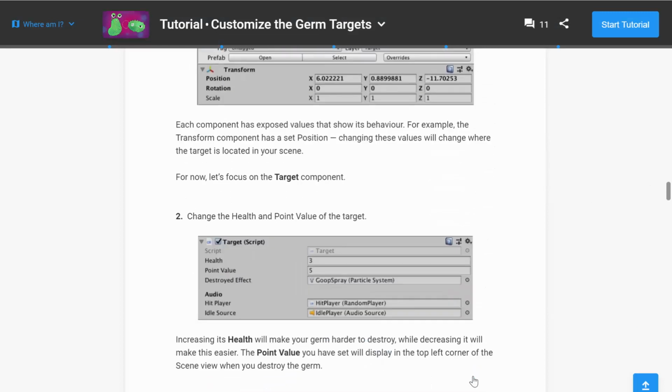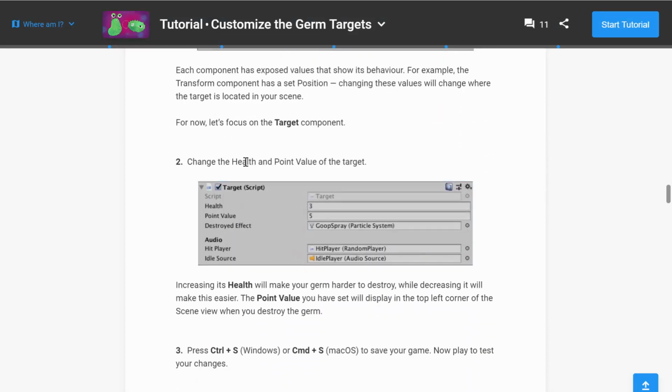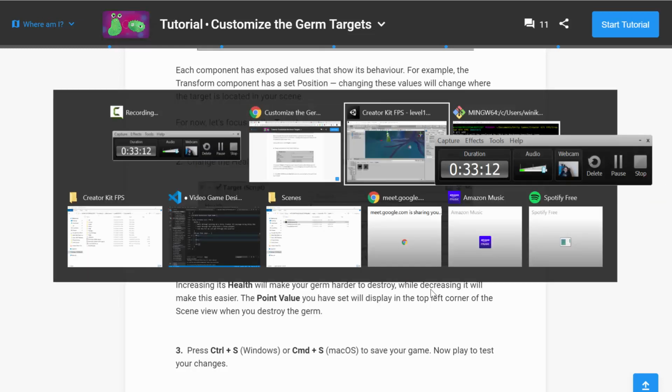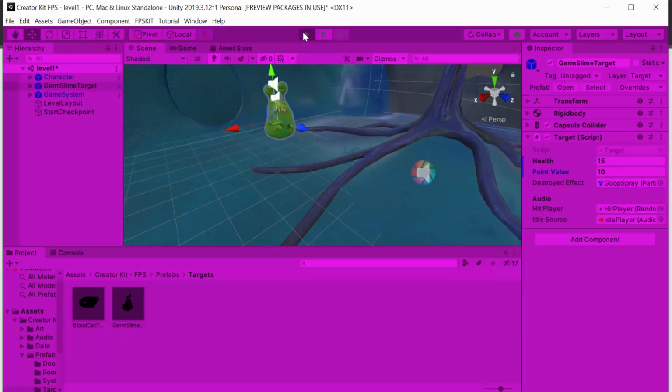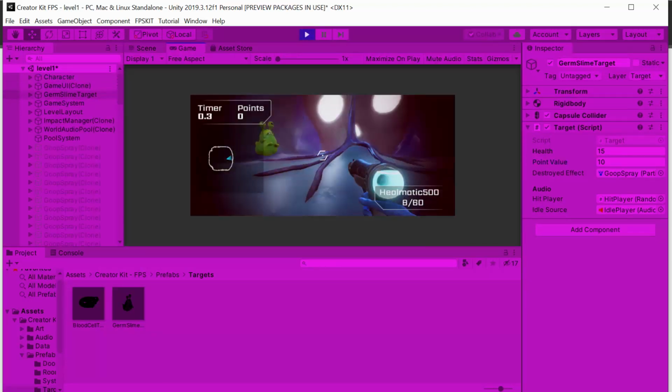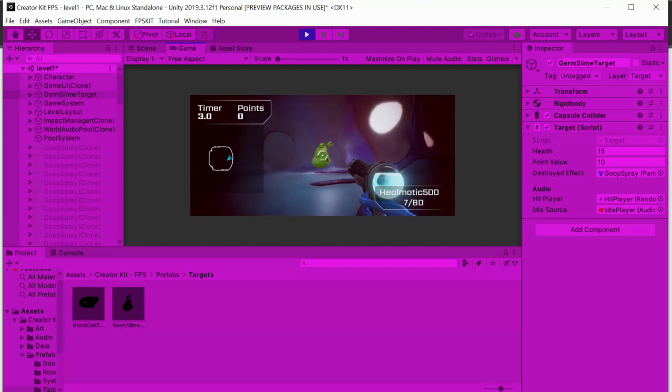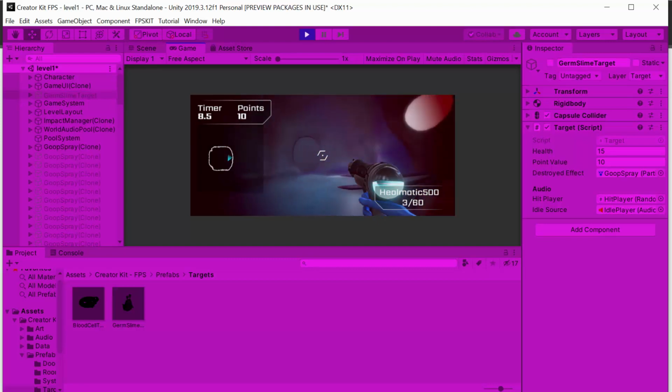Okay, so now that you know about all this stuff, we're going to change the health and the point value of the target. So let's see what happens if we give it more health. All right, so let me just hide that. So let's give it a health of, say, 15. Not 153, probably 15. Point value, we'll make point value 10, and we'll run it. Look at that. I had to shoot it once, twice, 3, 4. Okay, I had to hit it like 5 times, and now it's worth 10 points.